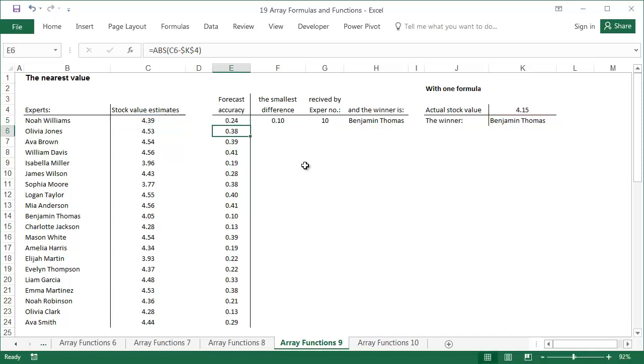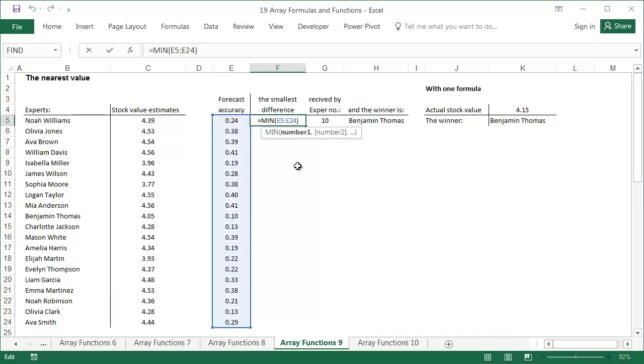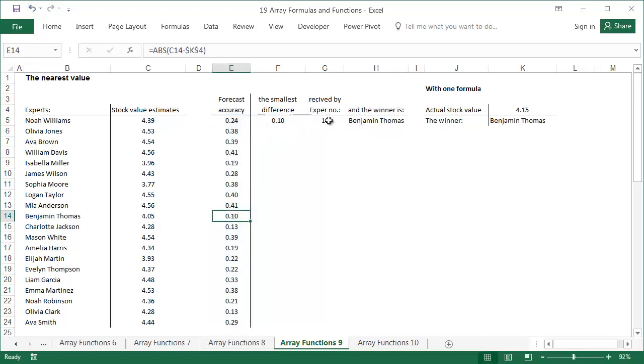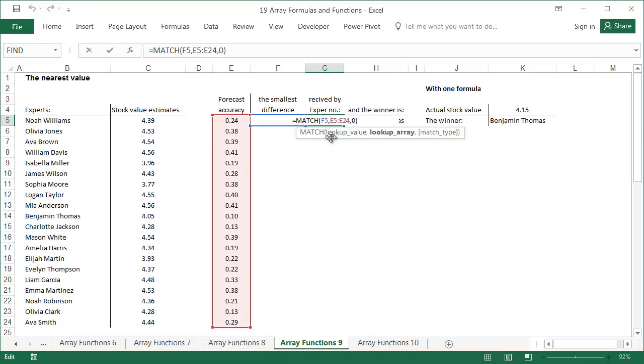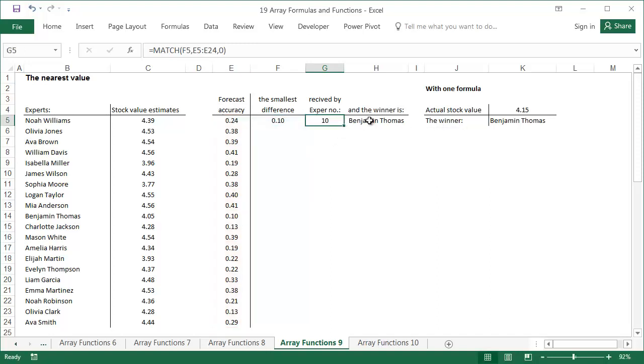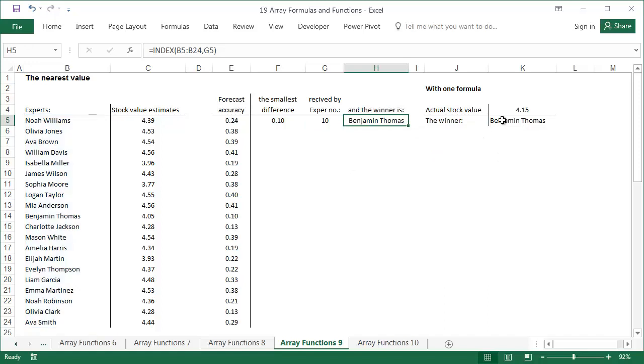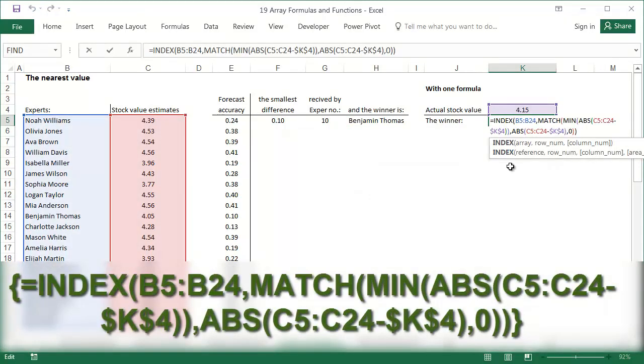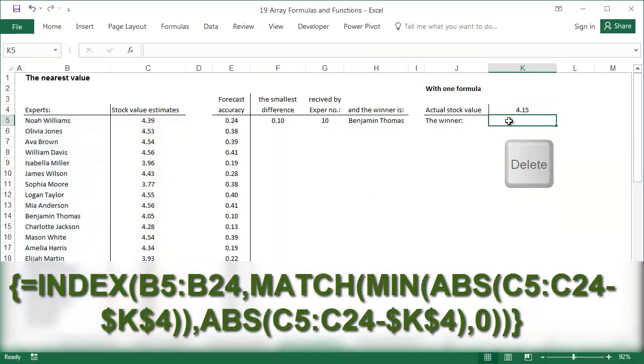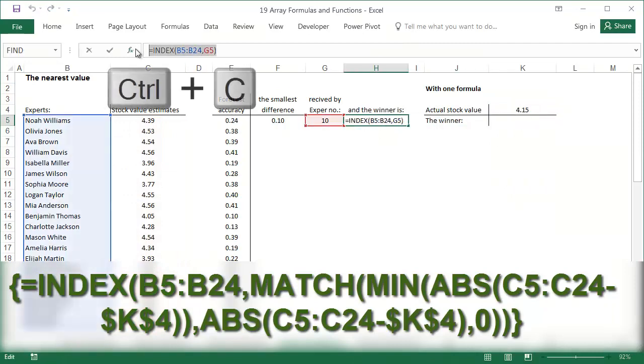Next, determine which result was the smallest by using a MIN function in cell F5. In cell G5, using a MATCH function, determine which expert obtained this result. Finally, in cell H5, find his name using an INDEX function. Now we'll repeat this operation using an array function. This function can be achieved by nesting and modifying previously used formulas.